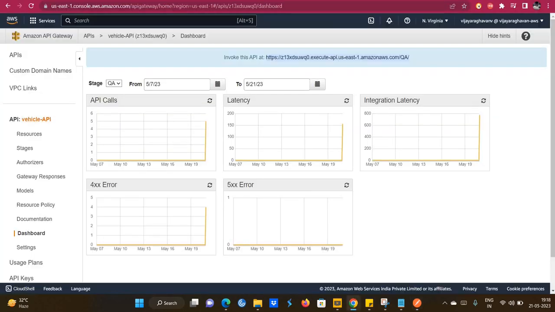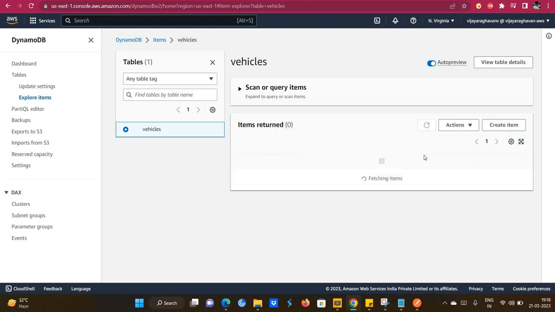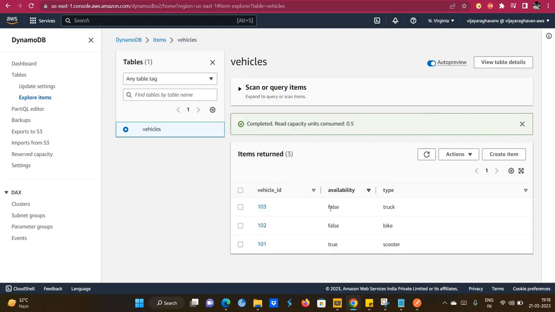Now go on to DynamoDB. Here the vehicle type availability was mentioned as true. Just click on refresh. Now it has been changed to false. This is how it will work. You can easily build a REST API using AWS Lambda with API Gateway, and you can store it in a NoSQL database, DynamoDB.